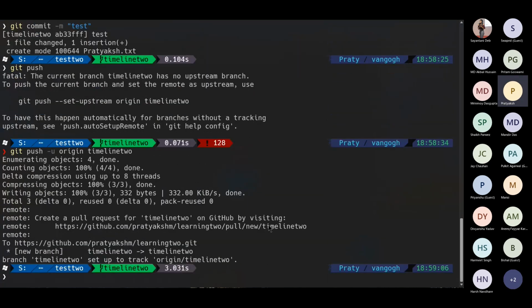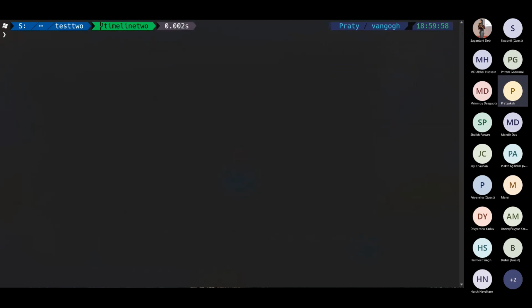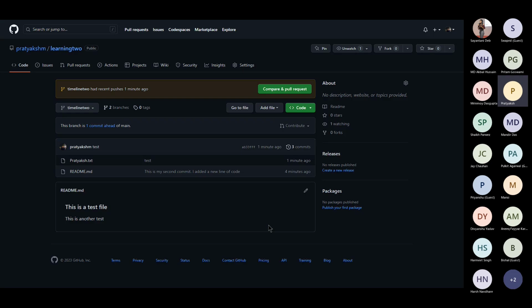Okay, I'm done here. So now let me just clear up this canvas. And now that I'm done with the hands-on, is there anything else that you guys need to know about Git? Let me think about it. Give me a moment.